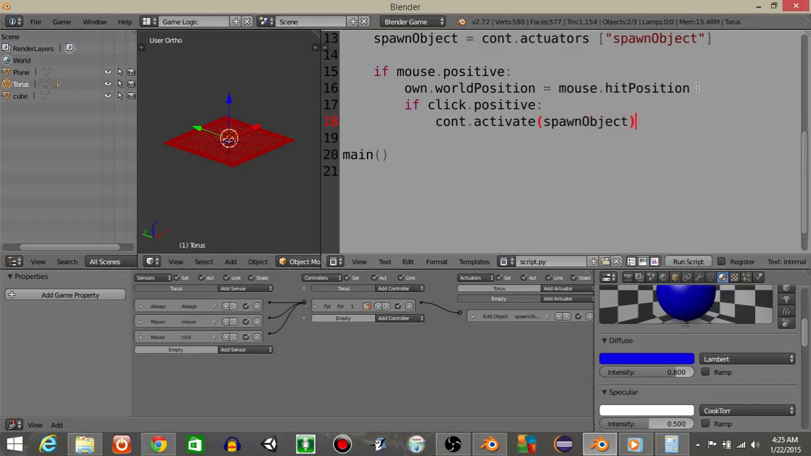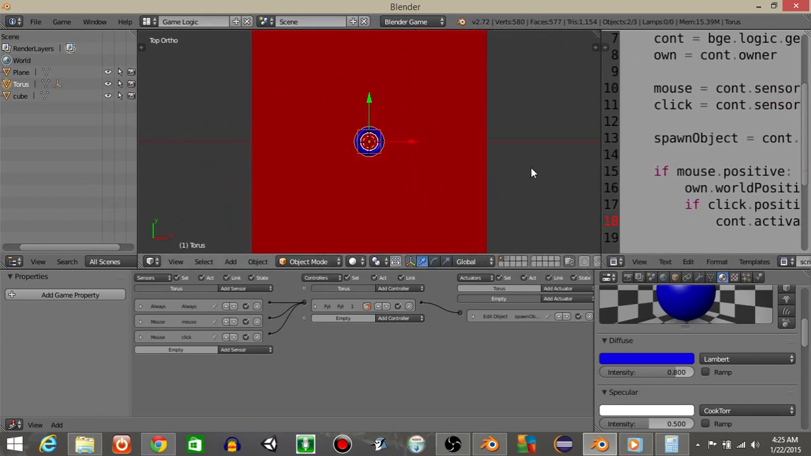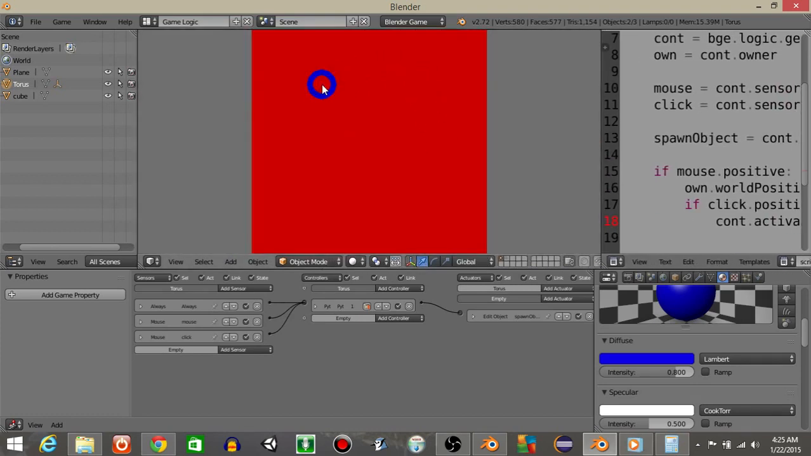So if I hit 7 to go in the top view right now, I'll drag this in, and I hit P to play. You can see every time I click, it's going to add a yellow cube wherever my mouse is. And as you can see right now, they delete after a little bit of time, and that's because inside our edit object actuator, we set the time to 50, or at least that's what I did.